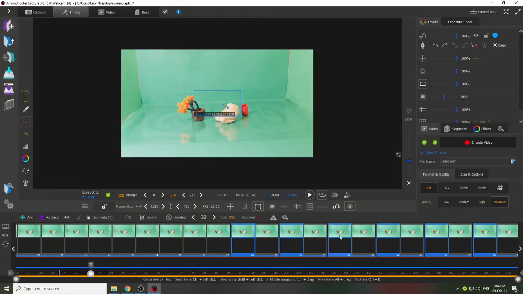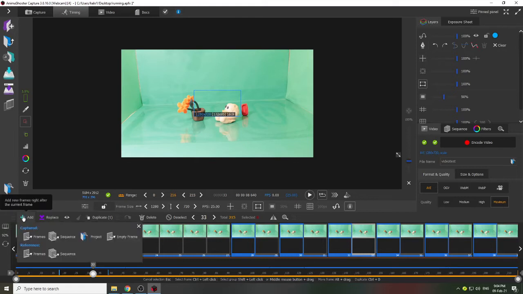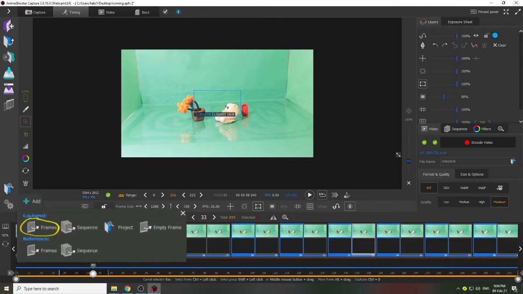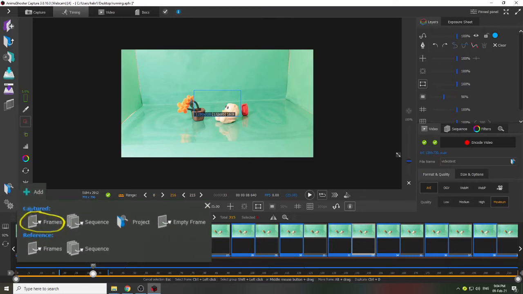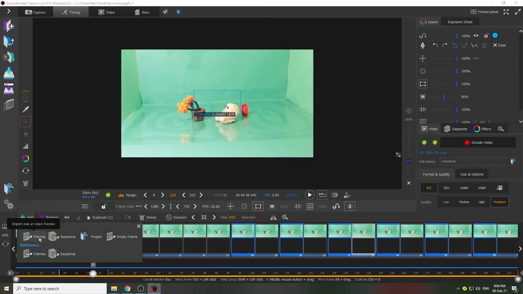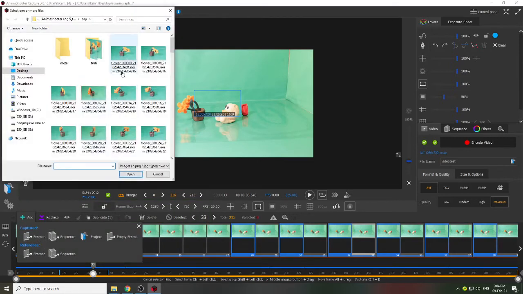First, we will see how we import files, and the first thing to do is to define where in our project we want to import that file. So we locate this certain frame in the timeline and then we press the Add button above the timeline. Let's say we want to add a single frame. We go to Captured and select Frames. A window opens and lets us navigate to find the desired picture. You select it and there you have it.